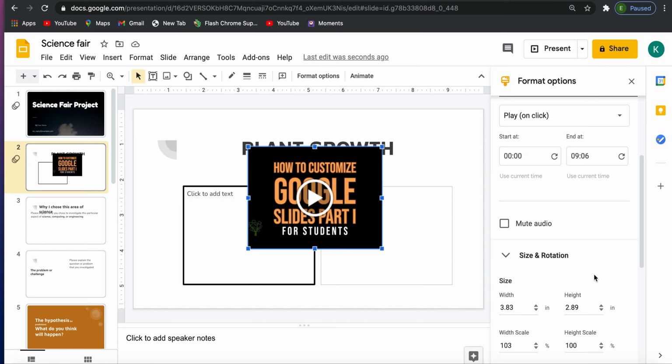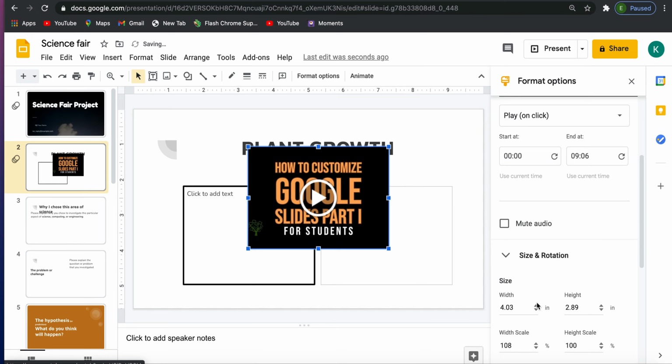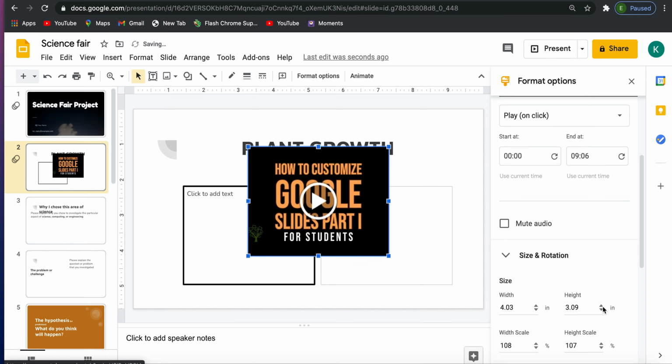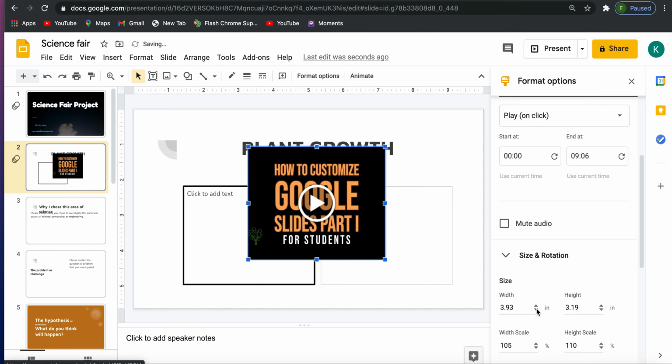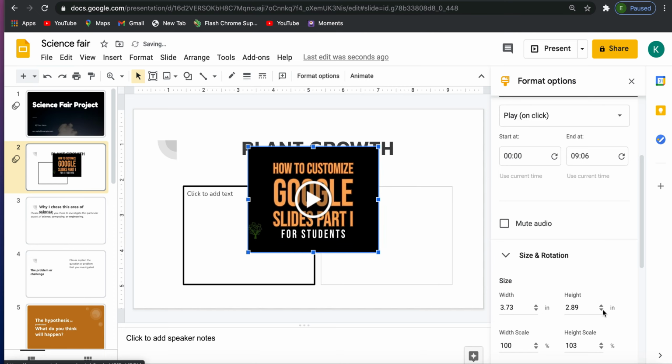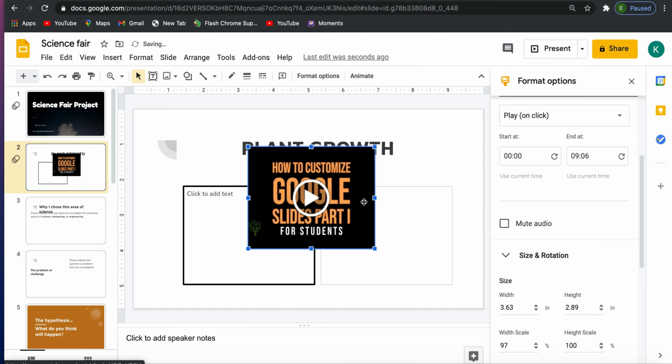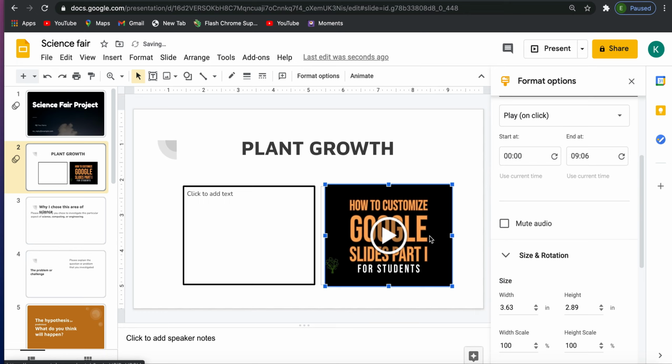There is another way to change the size. You may use format options. It is under the size and rotation feature. Once you click on the video, you may change the numbers here. With bigger numbers, you will have a bigger size of the video. Let's say you want to fit it in this column, then you may need a smaller size. Let's say you just want to put it in this box, in this column. You may just leave it like this.